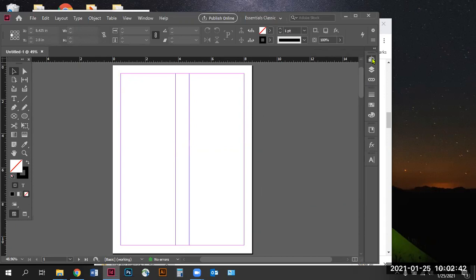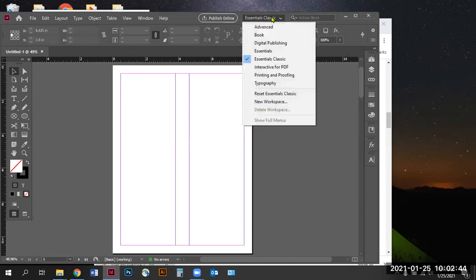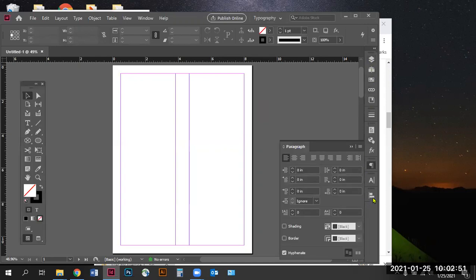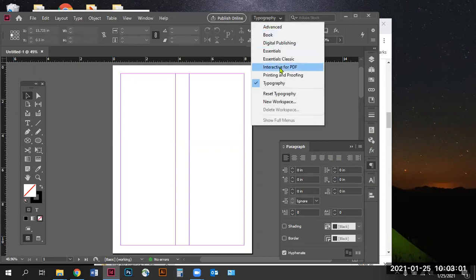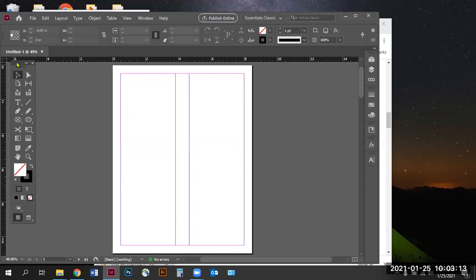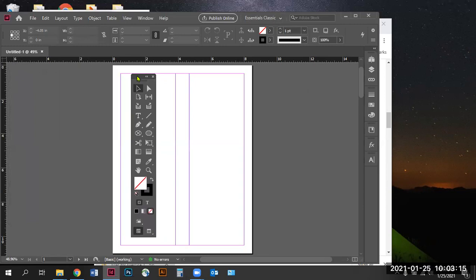The pages panel. Of course, I did go to, instead of Essentials, Essentials Classic. Also, Typography is another good one. So if I click on Typography, we're going to have a number of extra things out here, like a character and paragraph control panel, which are mainly things you can find at the top. So I'm going to go back to Essentials Classic. There will be a day where I switch to Typography when we're using what are called character styles and paragraph styles.